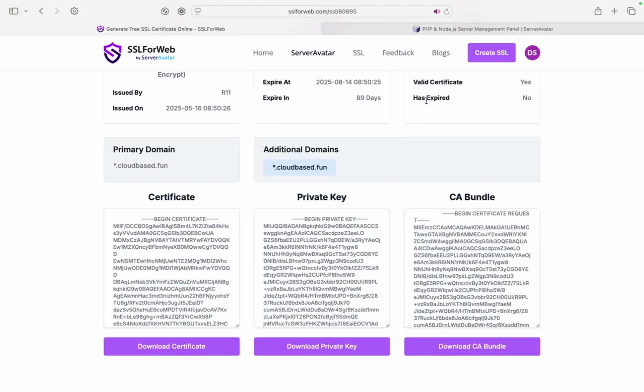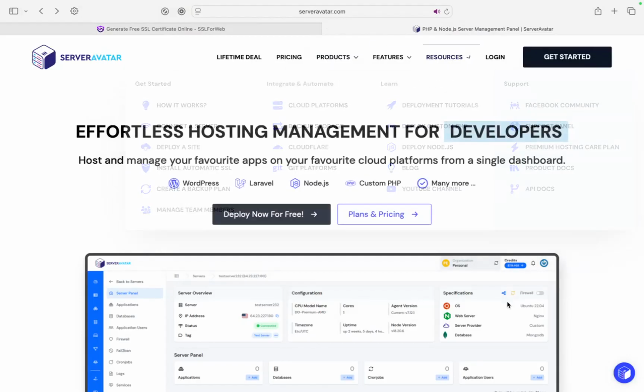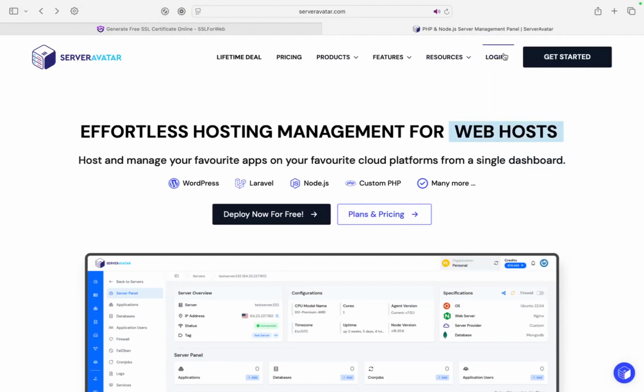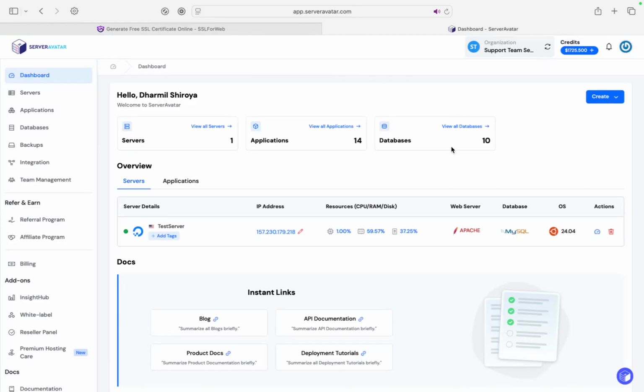I am going to host an application with ServerAvatar. So first visit serveravatar.com. If you are a new user, please click on get started and register yourself. If you are an existing user, click on login. Here our first step is to connect a server. If you haven't connected a server with ServerAvatar till now, and if you don't have any idea, you can watch my video that I have linked in the description. With that, you can learn how to connect a server with ServerAvatar. I have already connected a server with ServerAvatar, so I am going to move ahead with that server.